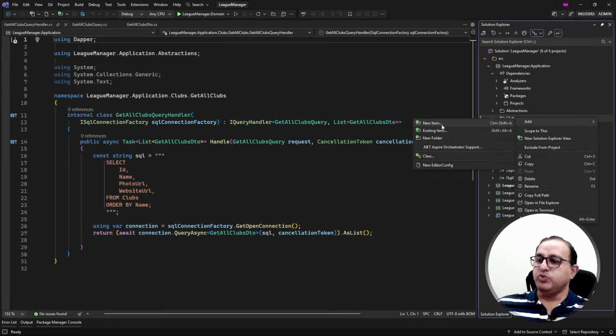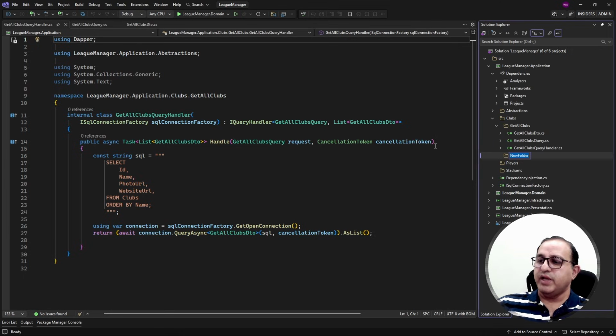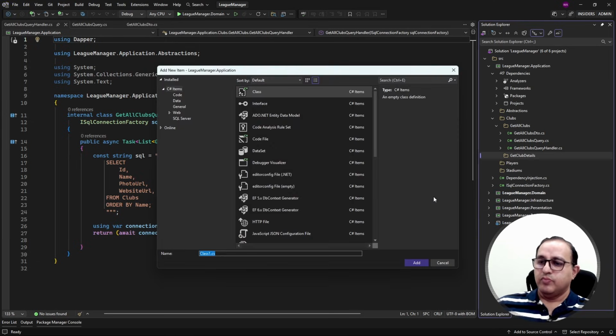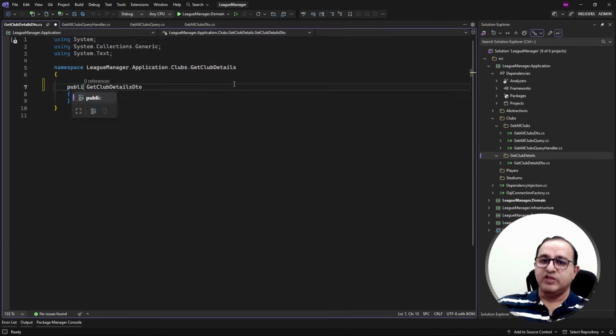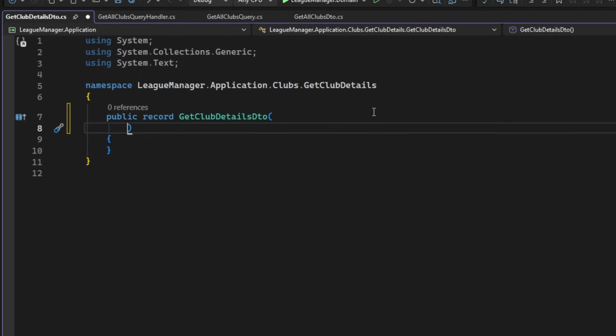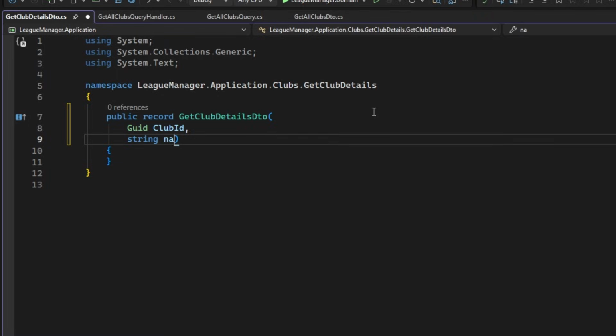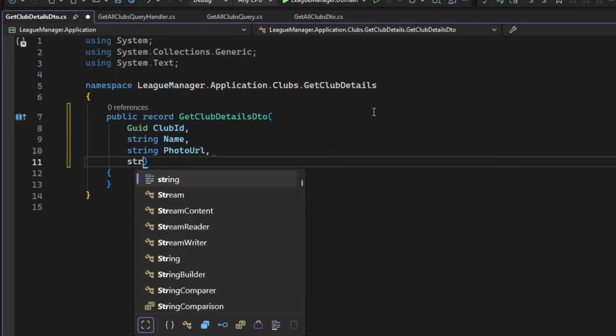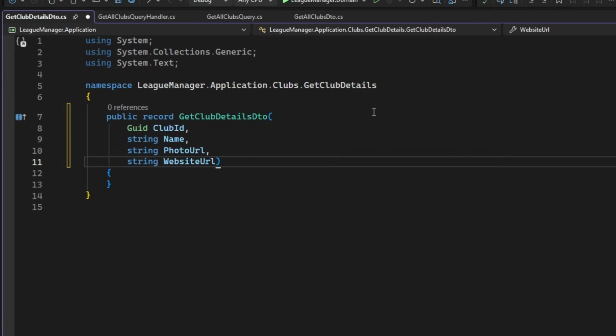Let's implement another use case in the clubs folder. And in this use case, let's say we want to return the details of one club. I'm going to name it get club details. The first class I'm going to create is get club details DTO. This class will be a C# record and it will specify the list of properties we want to return for a single club. So let's say I want to return the club ID, club name, club photo URL, and club website URL.